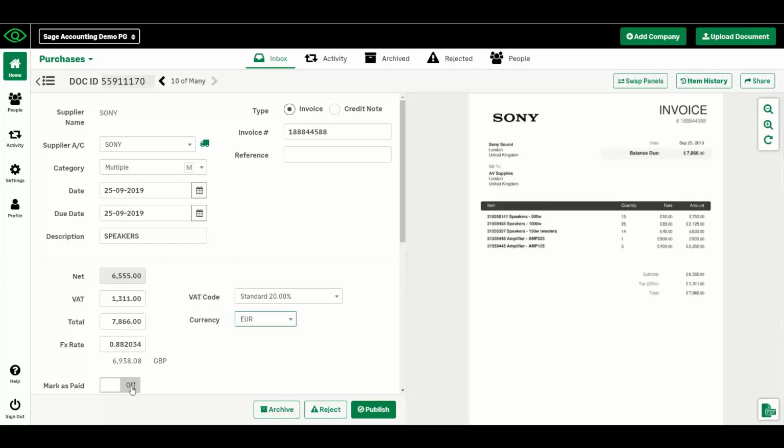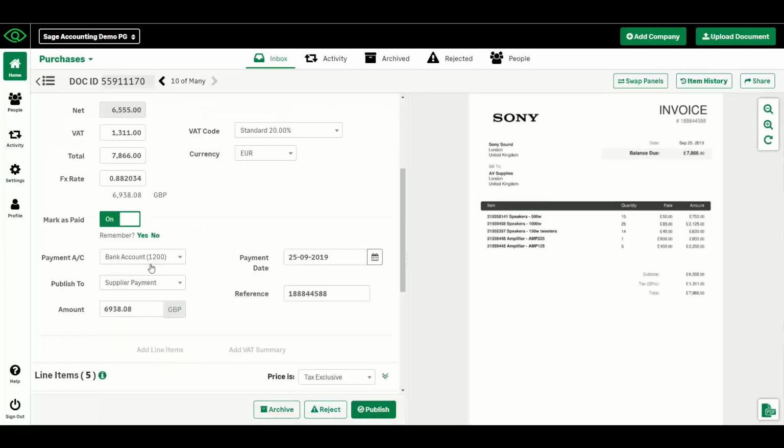If I want to mark the invoice as paid, I can do so. Mark it as paid, specify which bank account I'm paying it from. I'm always going to publish to a supplier payment. My payment date and reference are derived from the invoice due date and the invoice number respectively.